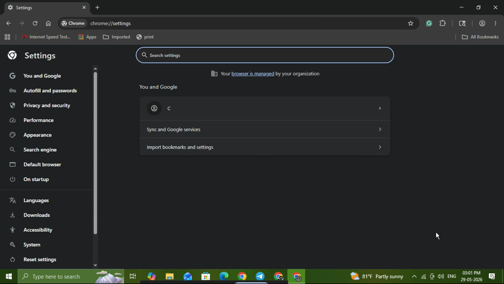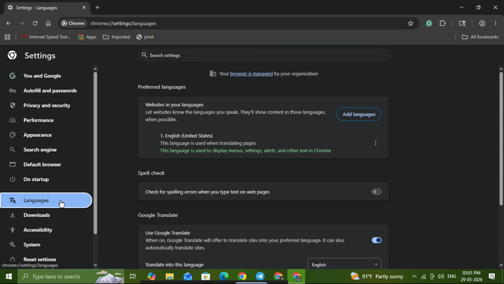Now, on the left-hand sidebar, look for Sprachen. That is the languages section. Click it to open your language settings. On this page, you should see your preferred language list. Under Bevorzugte Sprachen, which means preferred languages, find the option that says Sprachen hinzufügen. This means add languages. Click on it.